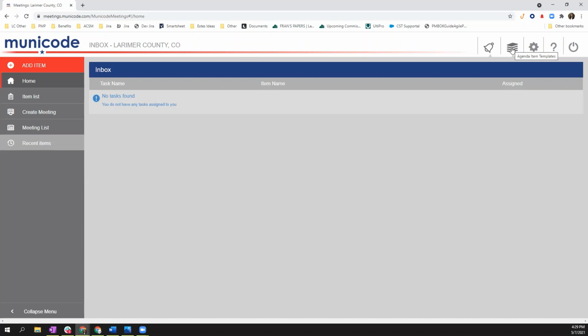This next button is for agenda item templates. This is not something that we will be using, so you can ignore this button. This third button is your local settings. These are set at a global level for all of our users, and there are some that you are able to edit. For now, we recommend leaving these as is.